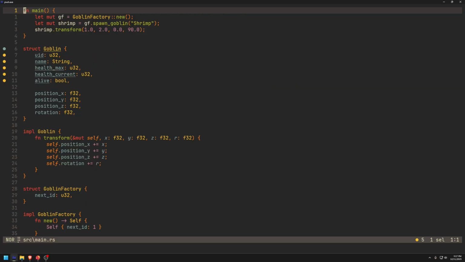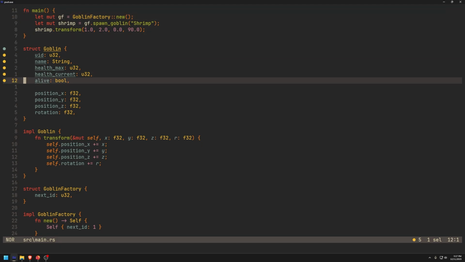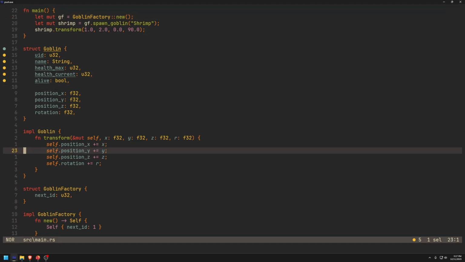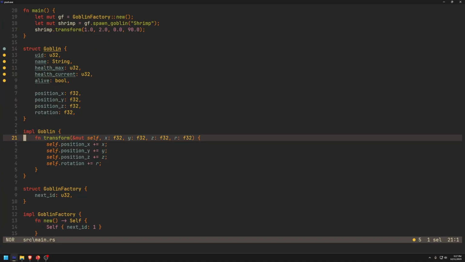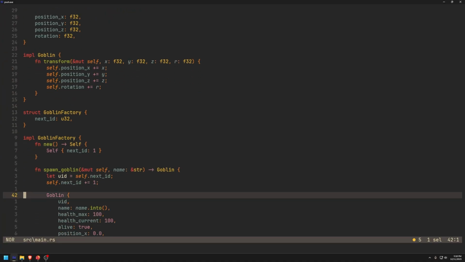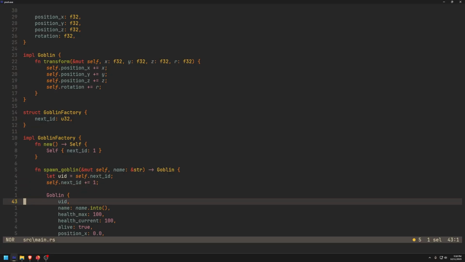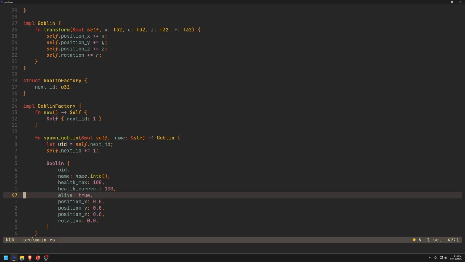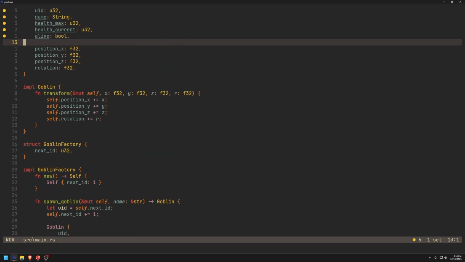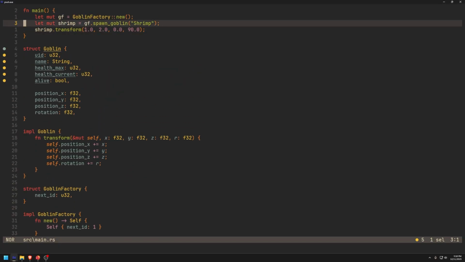All right, so this was our first example, the naive object-oriented one. So you can see how I laid out the structs here, and then I created an implementation on that goblin and a function to transform it. And then we have our factory here that creates these goblins with a unique entity ID that allows us to access it directly, and our code here to execute it.